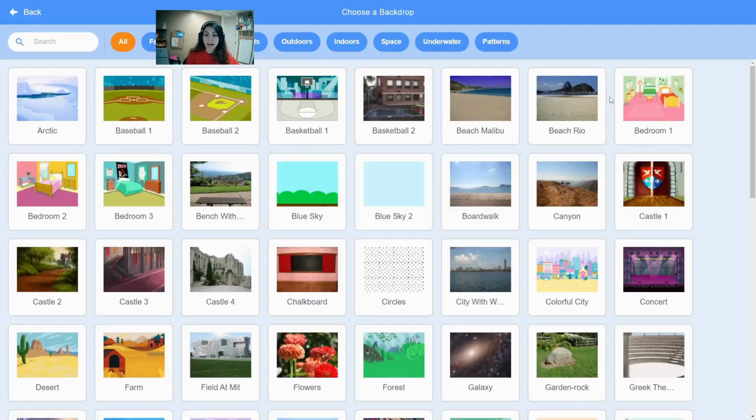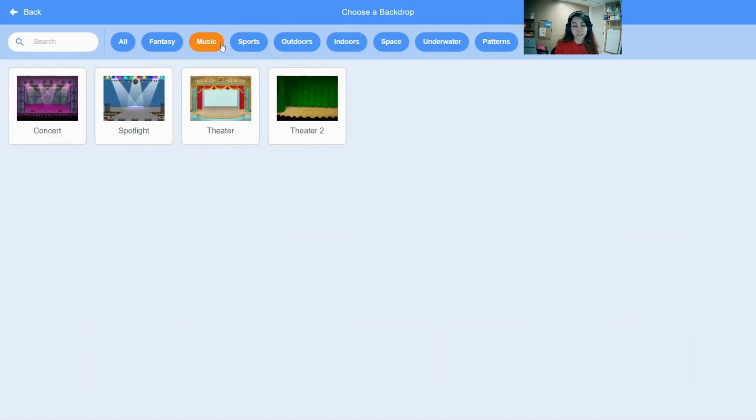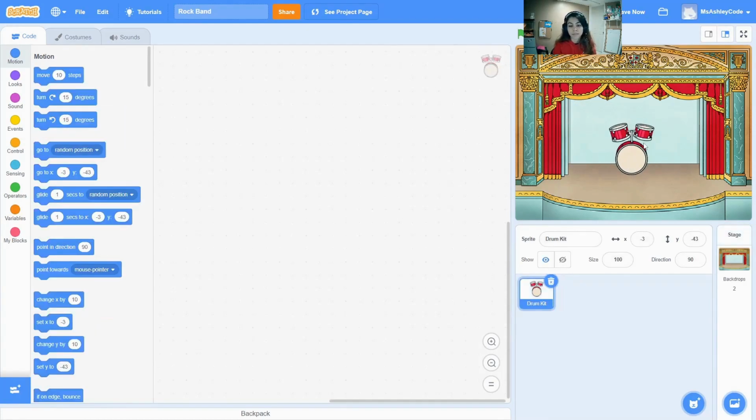Let's go ahead and find the music option on the top. If we click on music, there are some options for us. I'm going to choose theater, and we can go ahead and navigate to our stage to pick up our sprite and place it where we like. Now, our sprite may be a little bit too big, or it might not be the color we like. So I'm going to show you how to modify your sprite next.